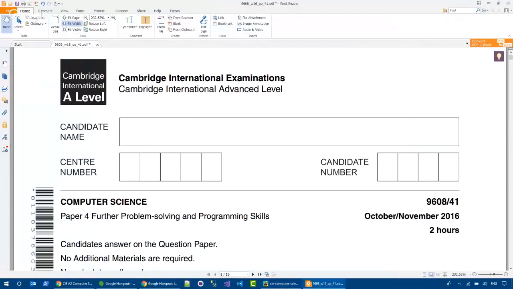Okay, so hello everyone. I'm Andrea Angela, and today we are looking at a paper from October-November 2016 on problem solving and programming skills for the A2 level computing. Okay, so let's have a look at the paper.